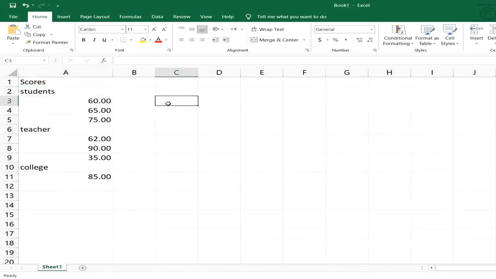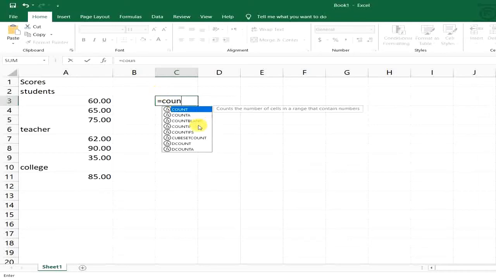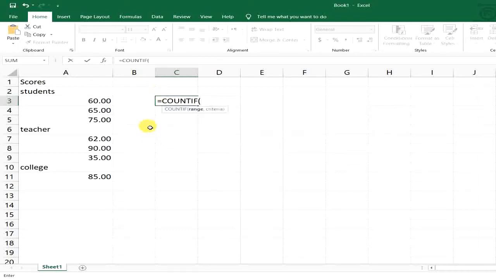So I just select an empty cell, I put an equal mark, then type CountIF. You can find it in this list, and then it says define your range. So I just select my range here, I put a comma as it says, and then I should define my criteria. So for defining your criteria, please don't forget to first put a quotation mark.